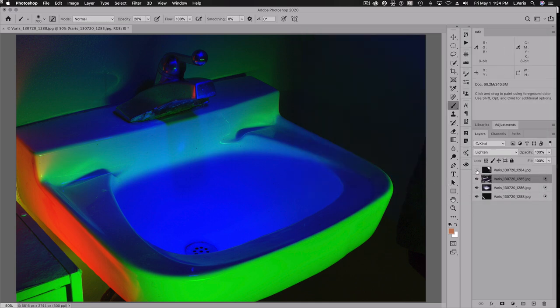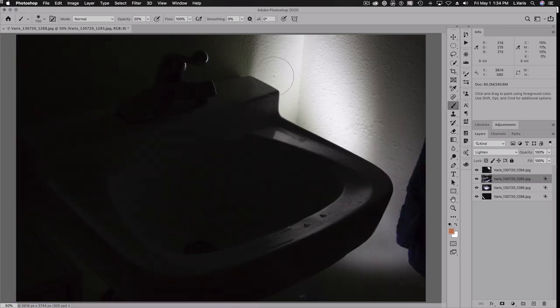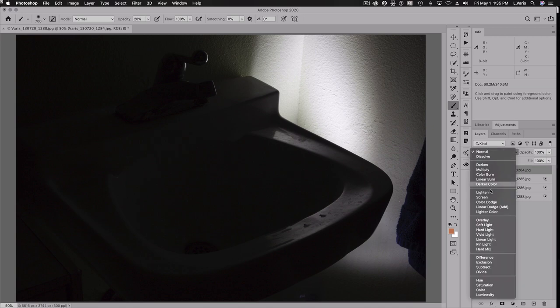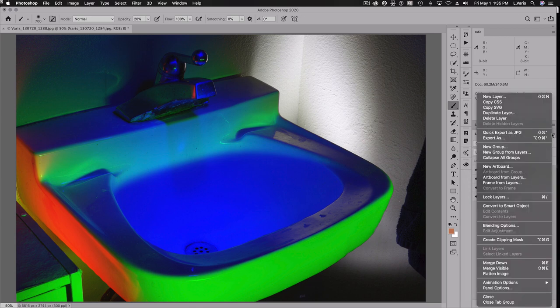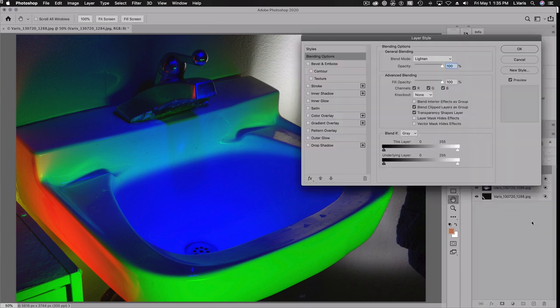And our last one up at the top, I'm just lighting the background behind the sink, and let's do lighten. We'll again go to the blending options, and I'm going to put this into the red channel.